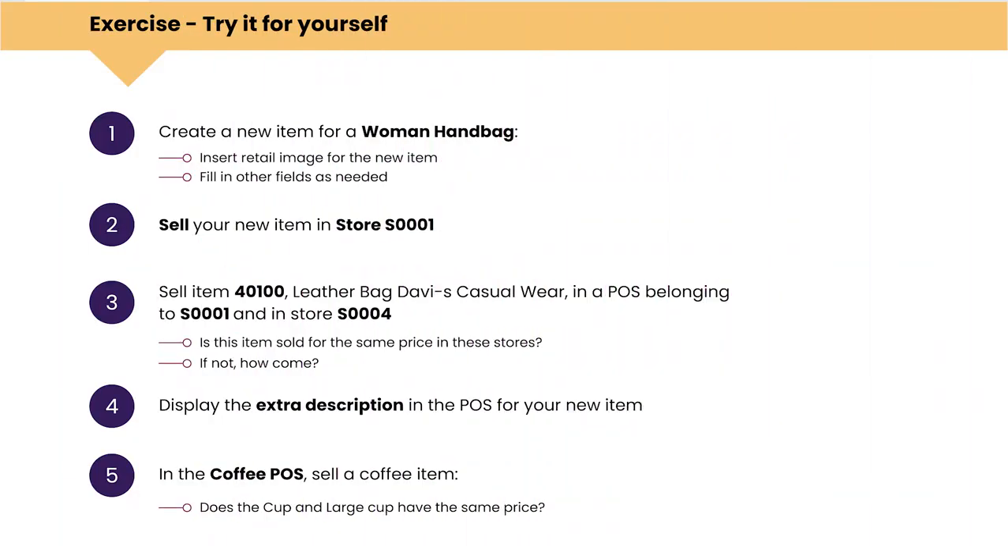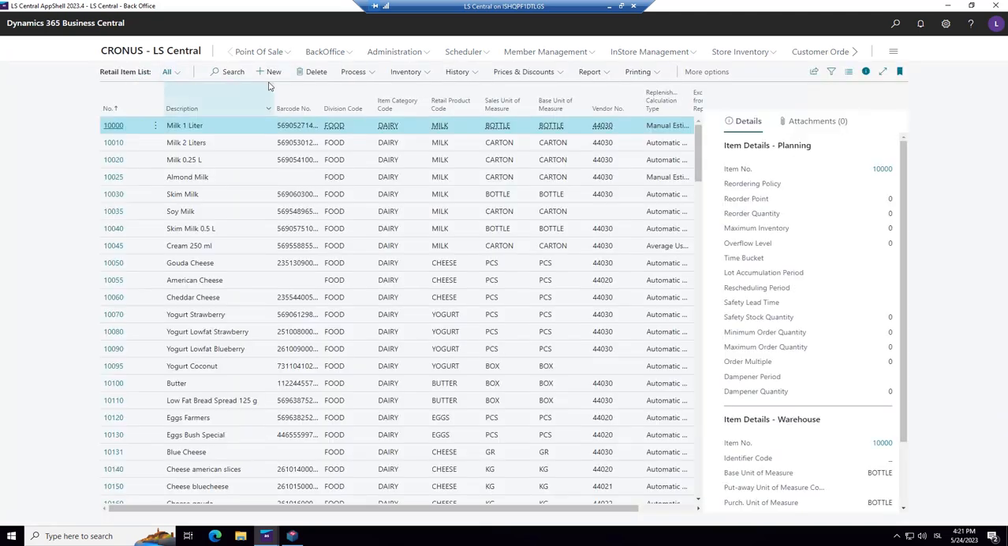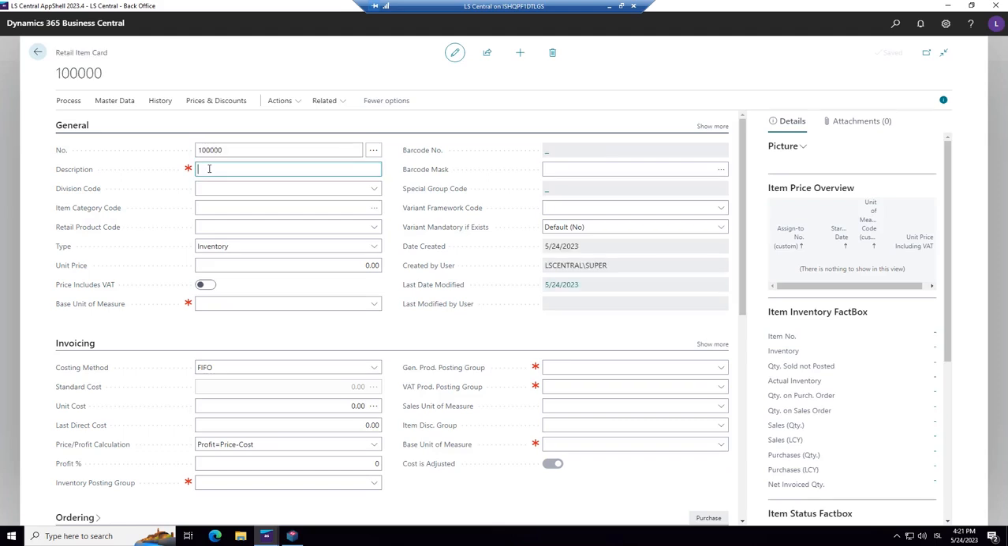So we have an exercise about retail items. We're going to do a few things, and let me show you. The first thing we need to do is create a new item. So let's go into retail item list and do a new. Go directly to the description. You will see that we get the automatic number.